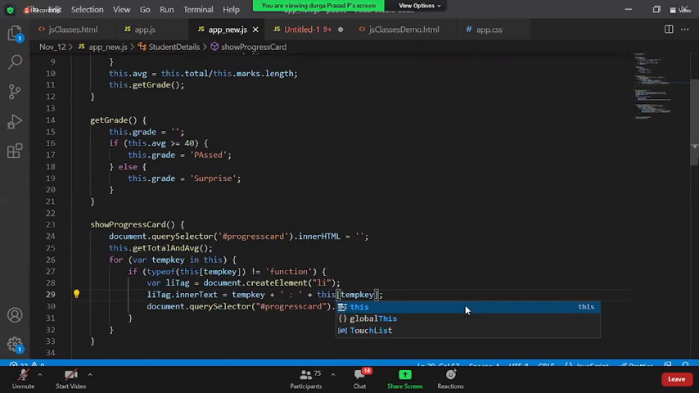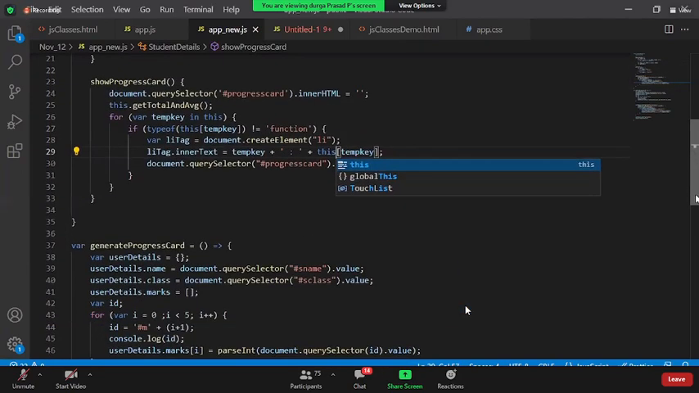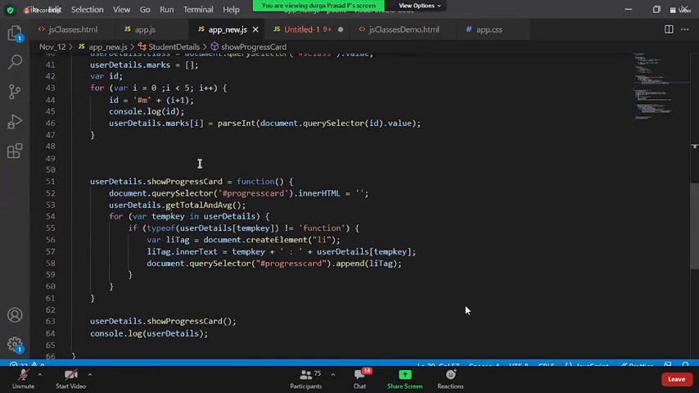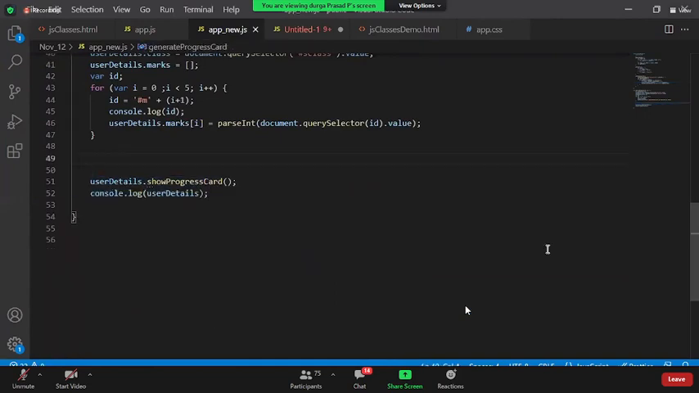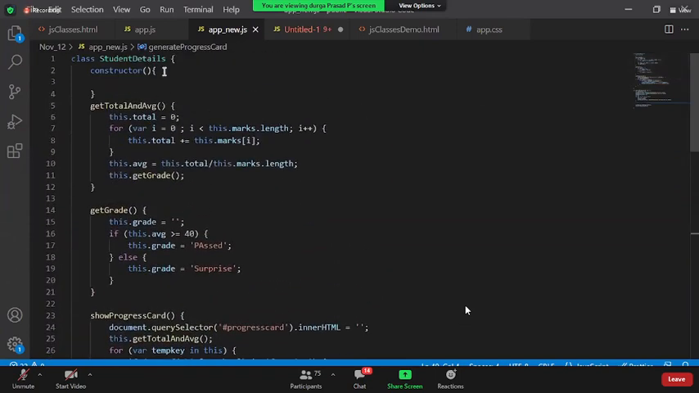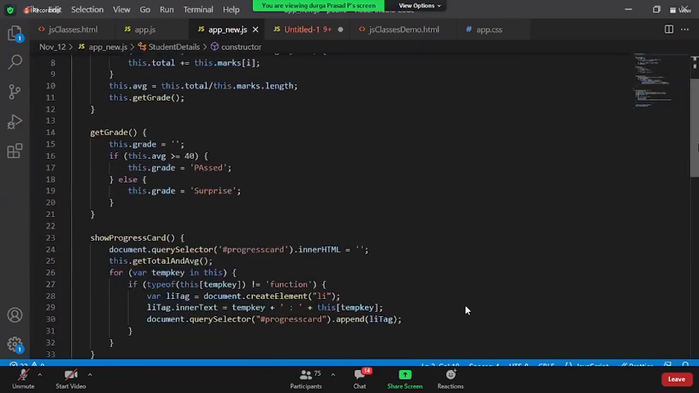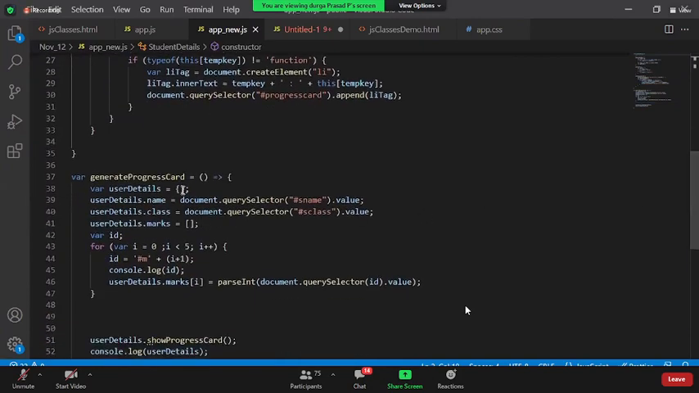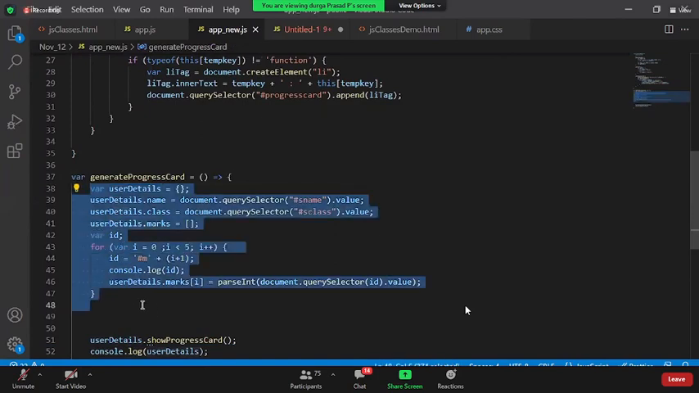Okay. Anywhere I'm missing? No, right? Okay. Now I don't even need this show progress card also. Super fine. Now I have this constructor. For this constructor, first of all, I'm creating a simple user details. This process I need to do because every time I need to read the data. Now I got the data.